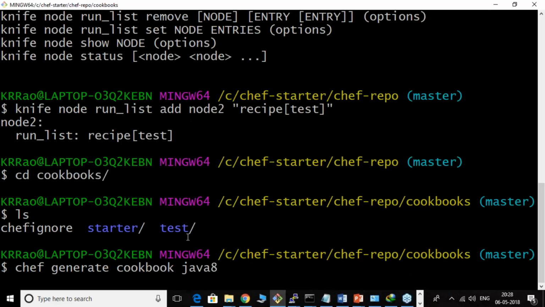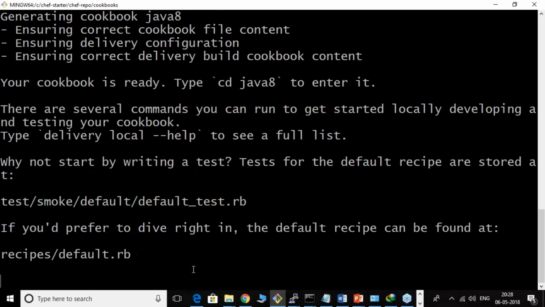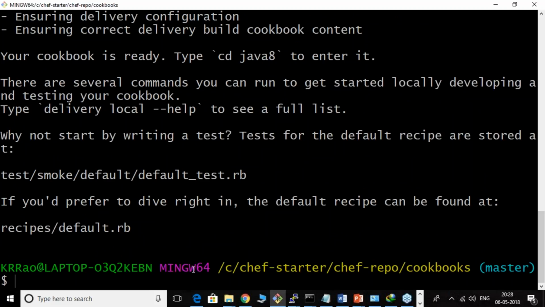You have a cookbook called test and Java 8, but as of now this node requires only test, not Java 8. Java 8 may be required on another server. So we'll add the Java 8 run list to the other server. Some servers require only the test cookbook, some require the Java 8 cookbook. Whichever server requires Java 8, I'll add the run list of Java.